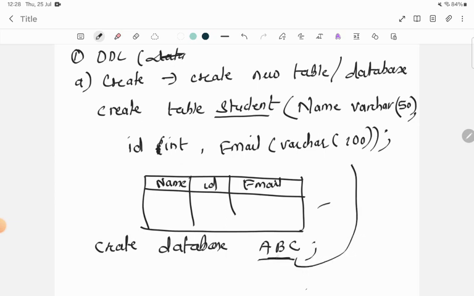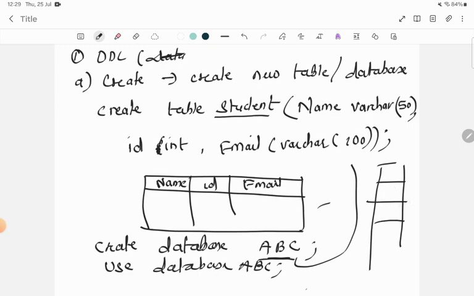So after creating a database, if you want to create a table, the next command you have to write is use database ABC. It means that if there is a list of databases in your MySQL, you have to tell it that you are going to use this particular database. Okay, so this is the first command.